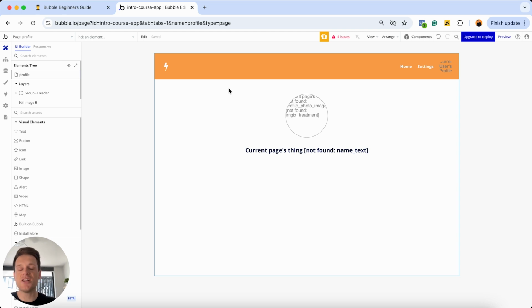Now on this page, it's nothing elaborate. All I've got is a menu at the top, which is just a big orange group with some elements inside of it. Then I've got an image element here, which is the circle you see. That's going to display someone's profile photo. And then below this, I've got a text element, which will display someone's name.